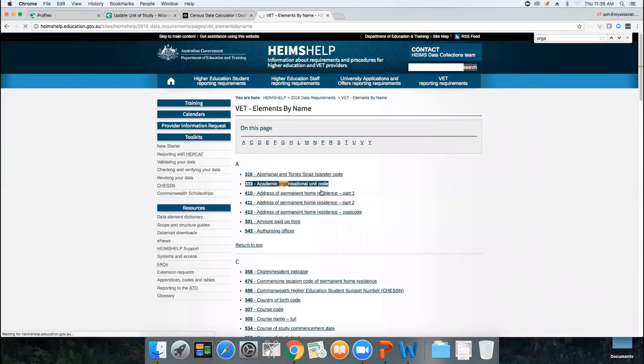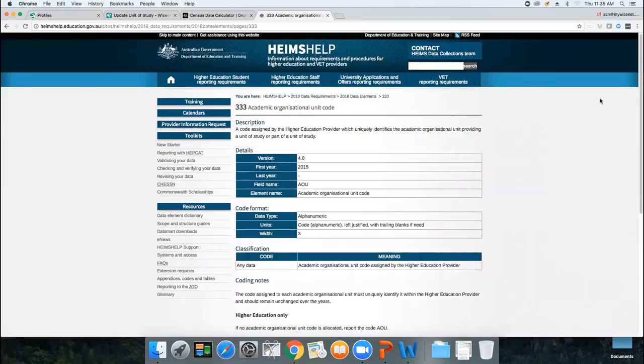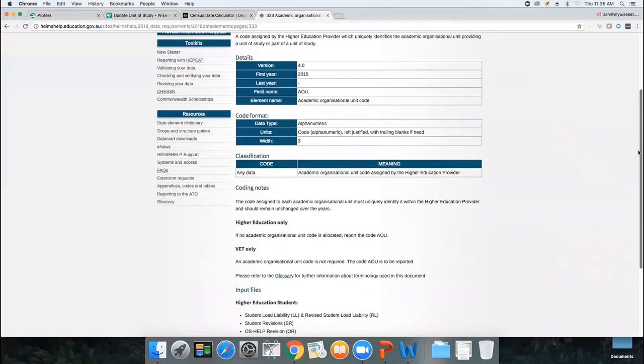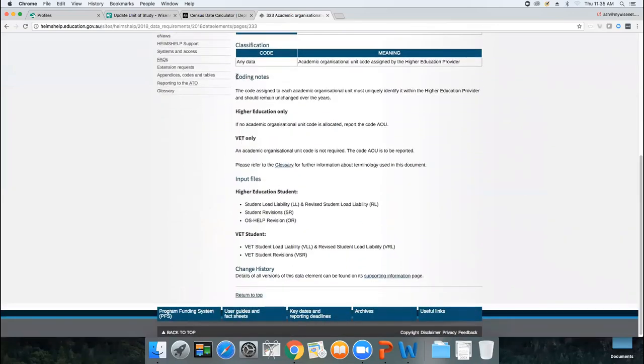Pick that up. So if you go into any element, it's going to have the coding notes. We have predefined certain things for you in the export just to make it easier, but just for your knowledge to know how we find things. So if you go under the coding notes, always look for VET only. Under the VET only, it'll tell you if it's required, not required.